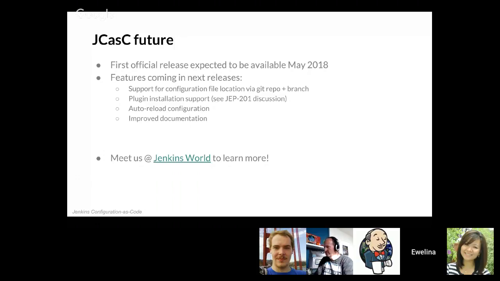So it's difficult to say for 100%. I would like to have this plugin installation support in the first official release. Auto reload and improved documents, this will come for sure later.